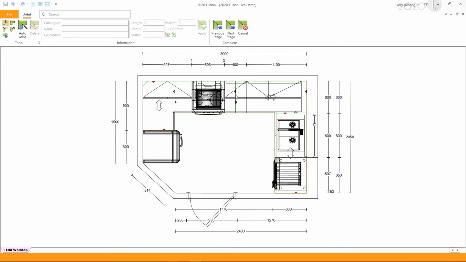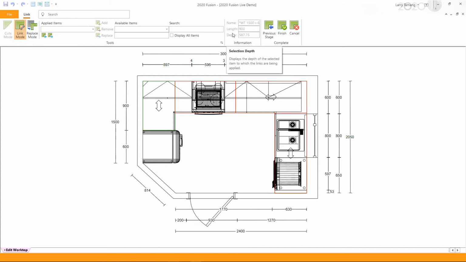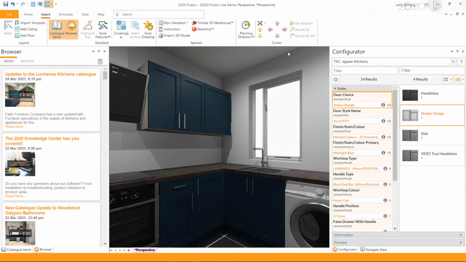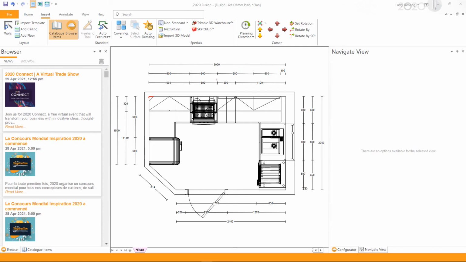Once done, I click Next Stage and then Finish. This now adds in the worktop and plinths to my design. In terms of views, we have three main design views, which are plan, elevation, and perspective.